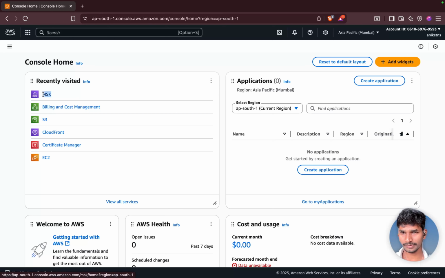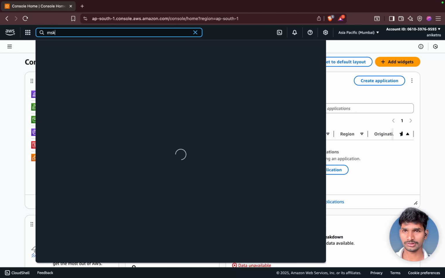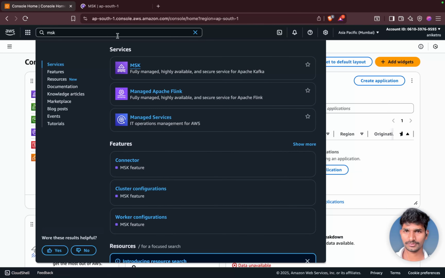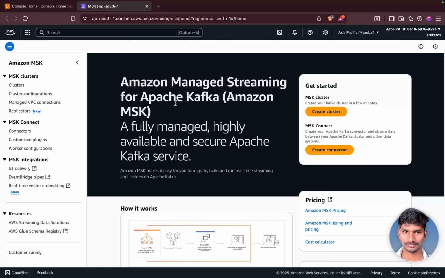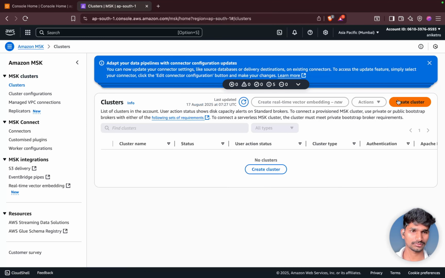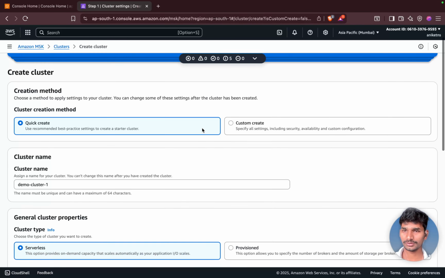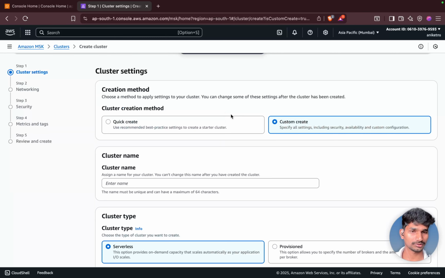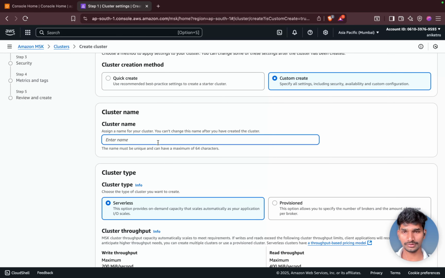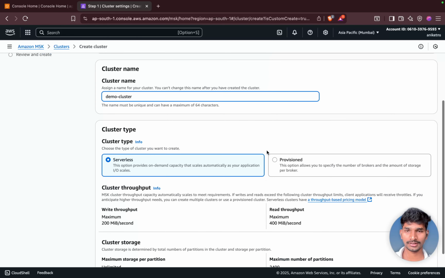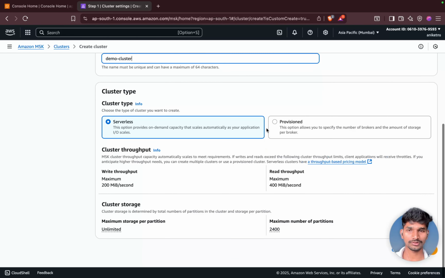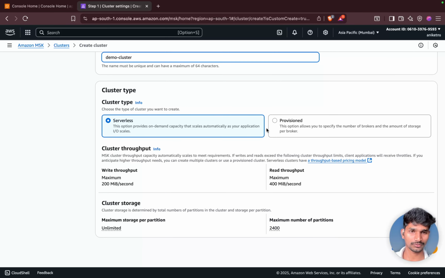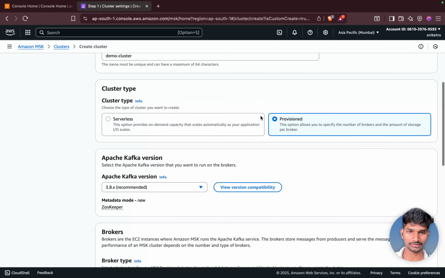Here you can see MSK, or you can just search for it in the search box. Go to clusters and click on create cluster. Here you will have two options, one is quick create and another one is custom create. We'll go ahead with custom create and give it a name, demo cluster. You can give whatever name you want. Here the cluster types are two, one is serverless and another one is provisioned, so we'll go ahead with provisioned.